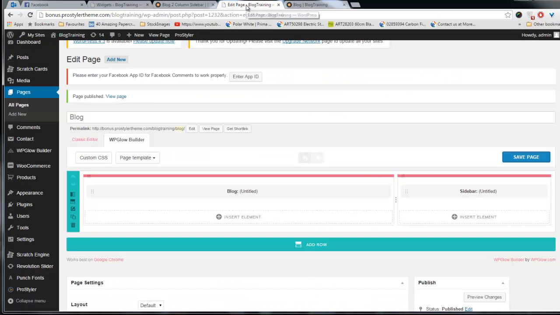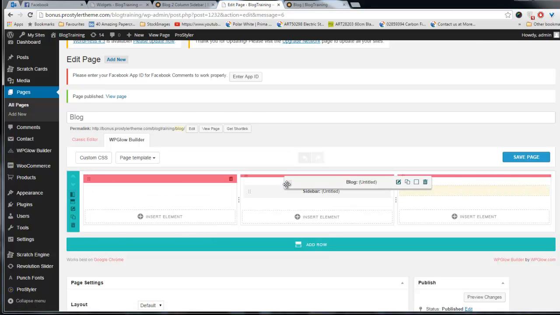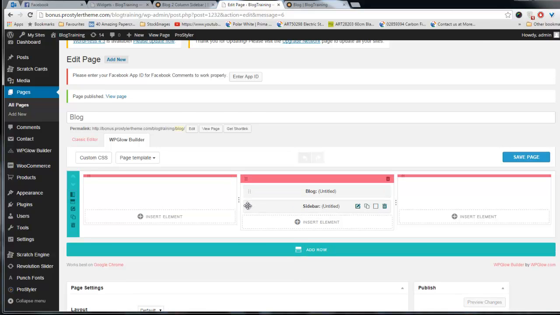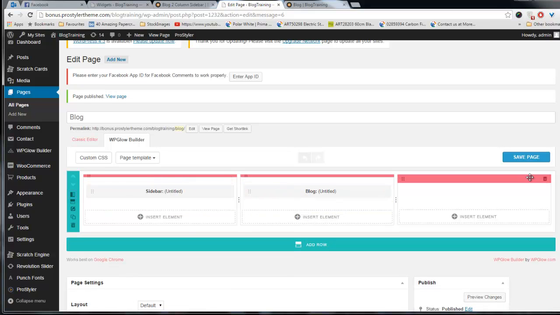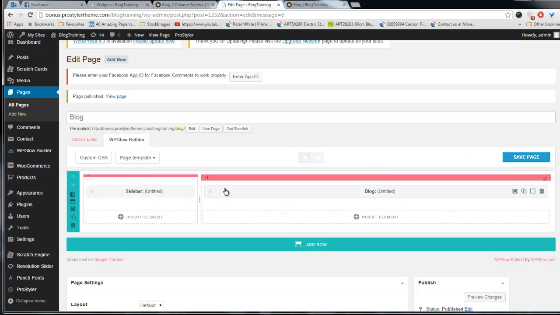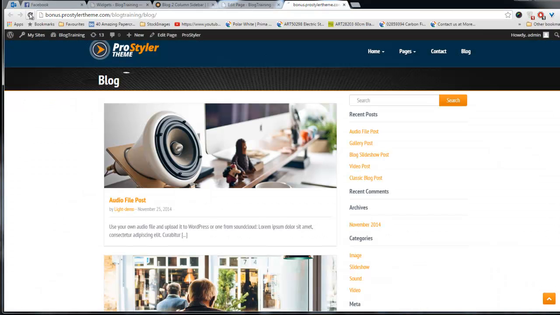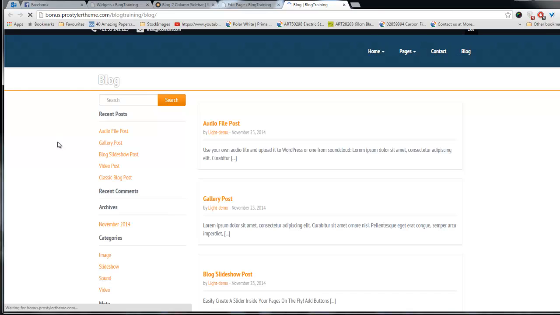Okay, so let's say we want the sidebar on the left. What I'm going to do is add a column. I'm going to drag the blog over to the middle. I'm going to drag the sidebar to the left, and then I'm just going to delete this end column. Then I'm just going to shrink the sidebar down. So now as you can see, we've got a column with our sidebar in, and then a bigger column with our blog element. I'm going to click save, refresh, and now we'll have a left sidebar.